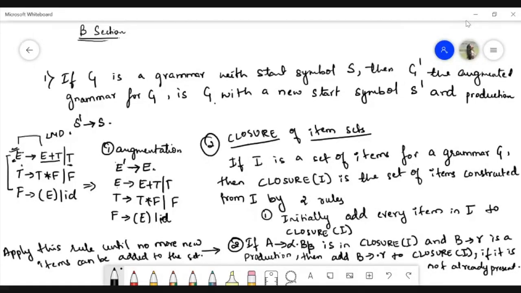So how do you form the closure? If I is a set of items for a grammar G, then closure of I is the set of items constructed from I by two rules. The first one is, whatever is there in I, you have to add that initially to the set. Once you add that to the set, then you have to apply the second rule.